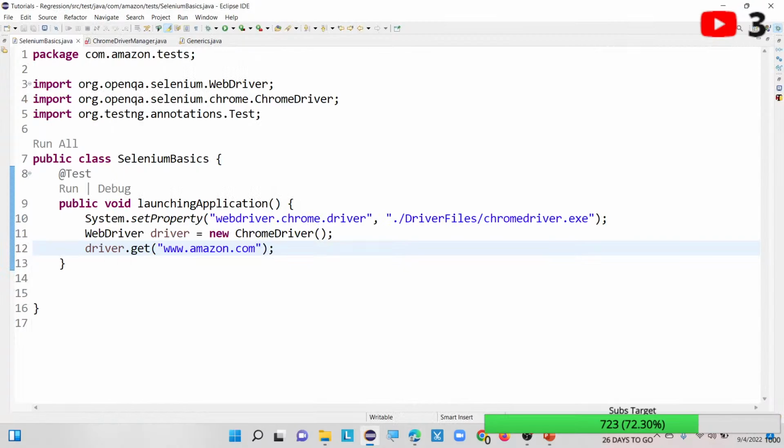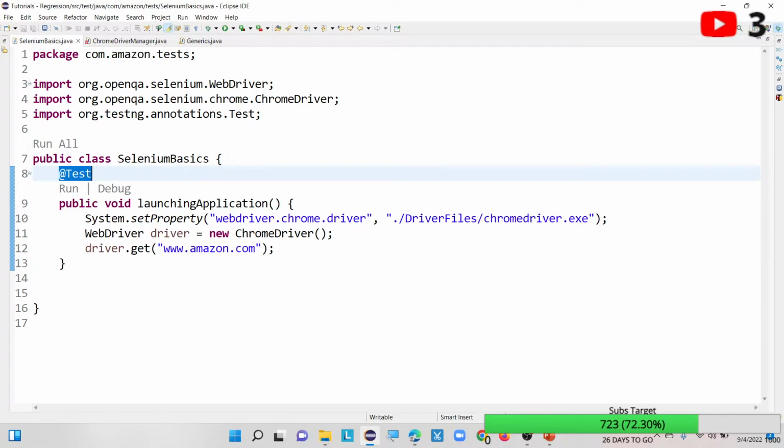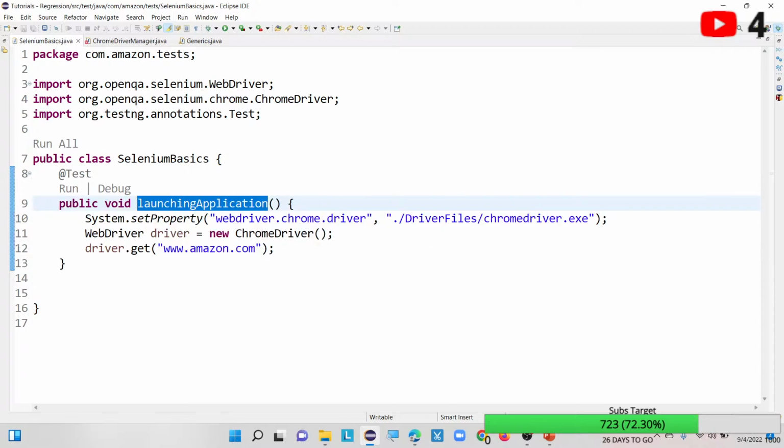Till now this is for beginners. Here I am using TestNG, that's why I defined this method with the @Test annotation. This @Test will take the method marked with @Test for execution. For execution purposes we have to define the test with the @Test annotation. Then I have created a method that is void, which means it won't have any return type.